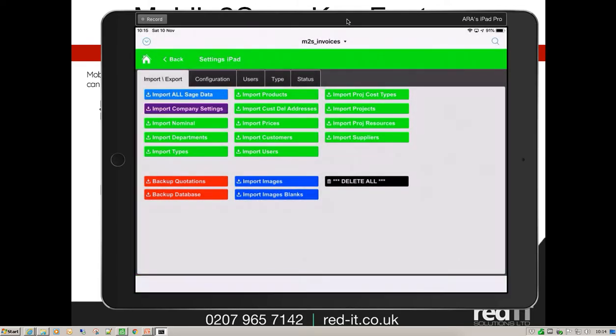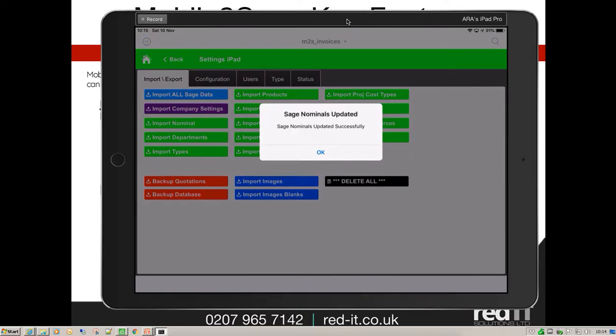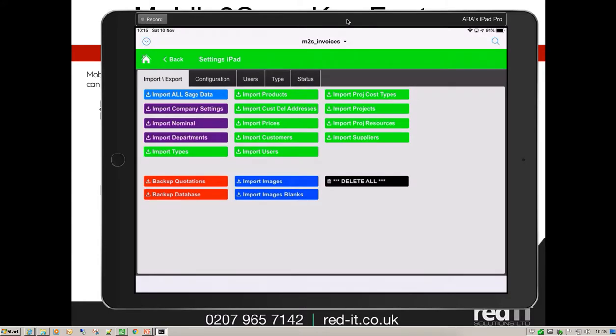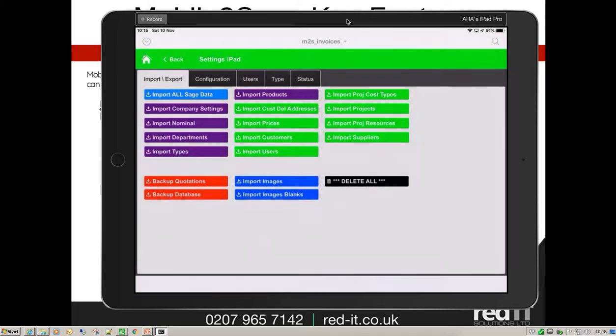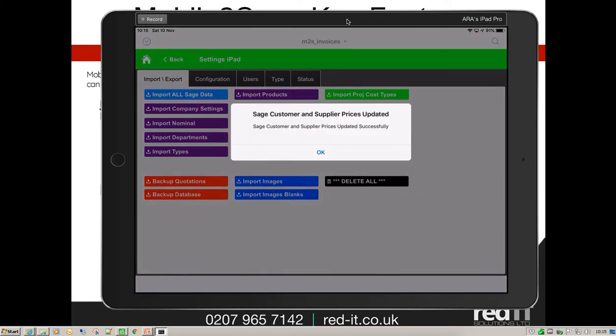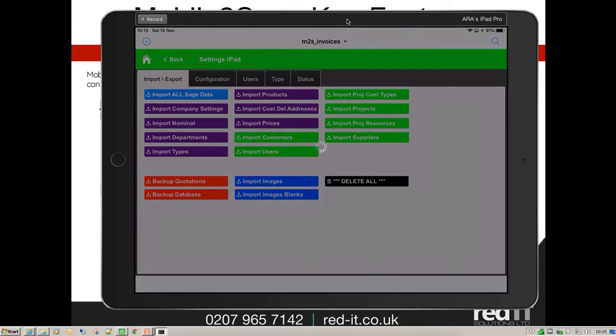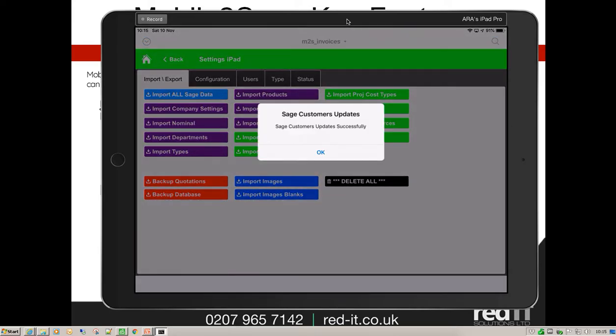And what that will do is it will go and look at the exports that we've just done and made available to the Mobile2Sage server, and it will then go and bring down the latest customers, nominals, departments, and types of transactions that we want the user to do. It will also bring down products. Now within Sage 50 we have the ability to have products and also analysis fields, so those can then be captured within here and used in things like colour matrix things.